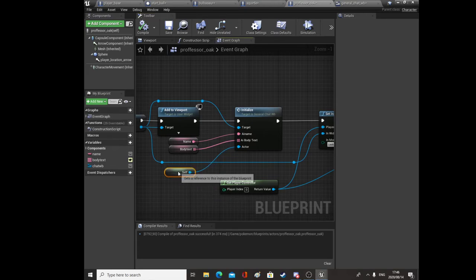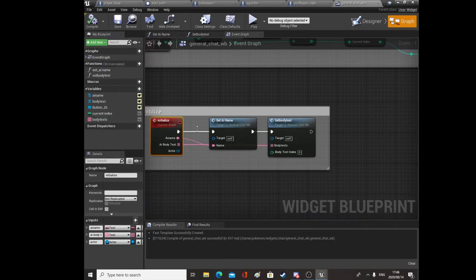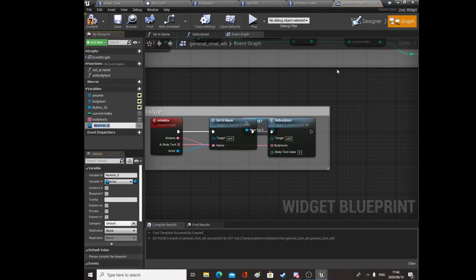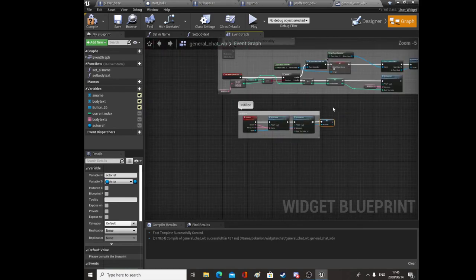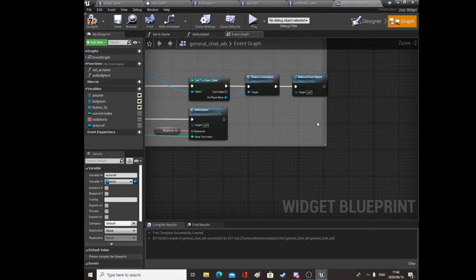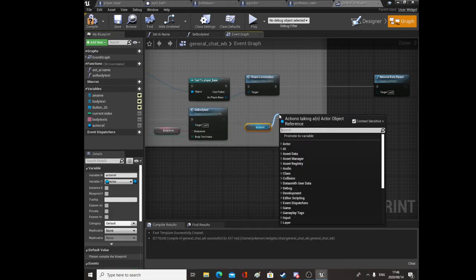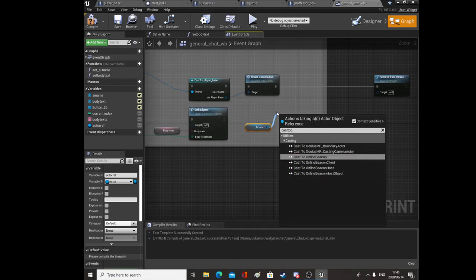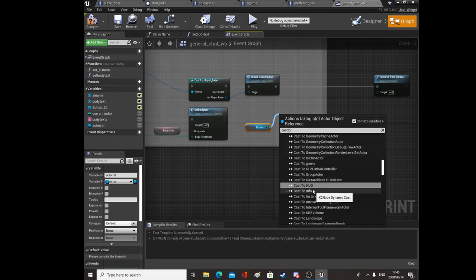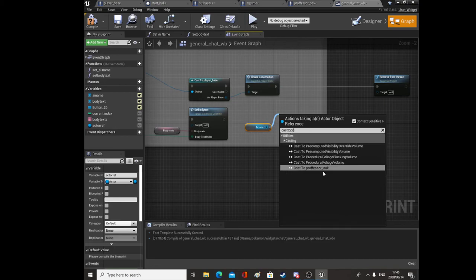Okay, so now in the general chat WB we've got this actor. We can promote it to a variable, and we'll call this actor reference and plug it in like such. And then before we close the widget, we're going to get this actor reference. We're going to cast to Oak, Professor Oak, I think.